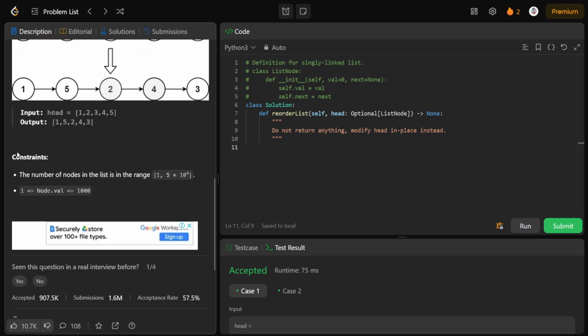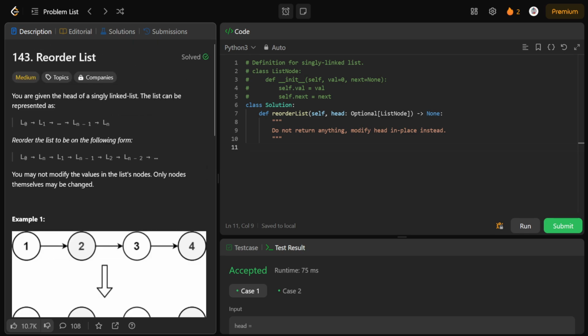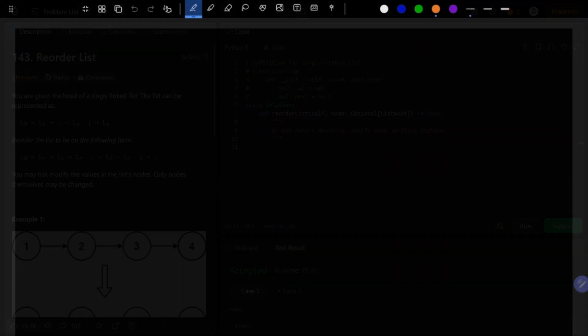And if we see the constraints, there will be a minimum of one node and it can go up to 5 times 10 to the power 4 nodes, and the number inside each node will range from 1 to 1000. So let's understand how to tackle this problem.